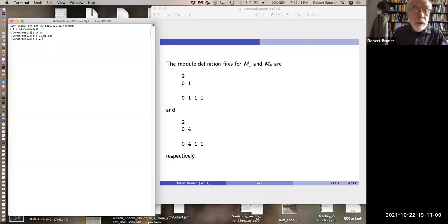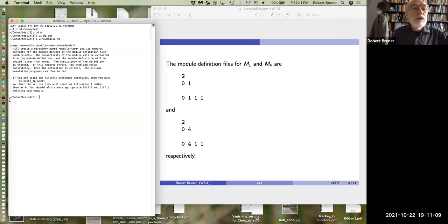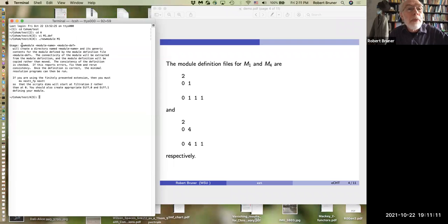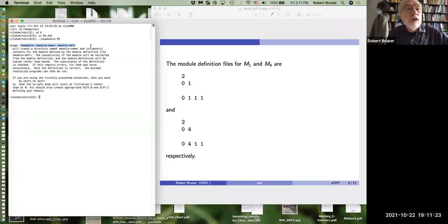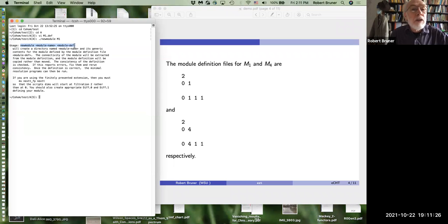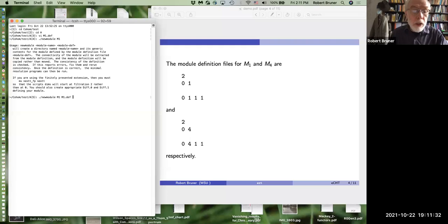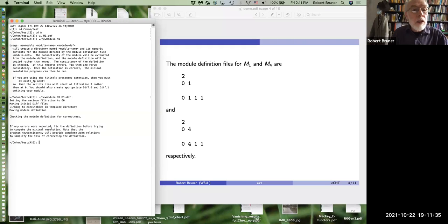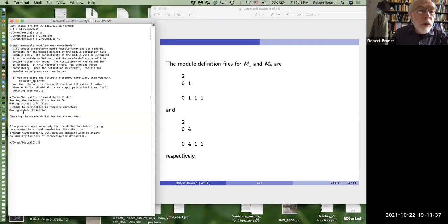Now that we've got that, we can install it. Tell the computer new module M1. Here's an interesting feature of all the commands: if you invoke the command with the wrong number of arguments, it'll tell you how it's to be used. So this tells you that new module needs the name of the module, which is going to be the directory in which the resolution is computed and stored, and module def, which is the module definition. So M1 will be the directory, and we'll use the file I just created, m1.def. It created the directory, and when it checked the module definition for correctness, it had no errors to report.